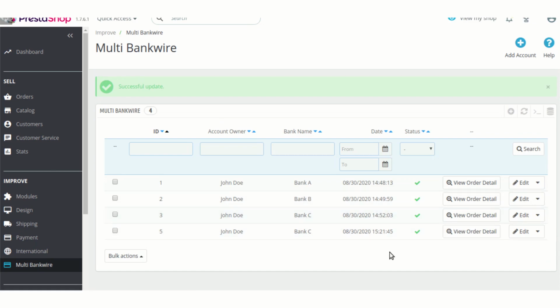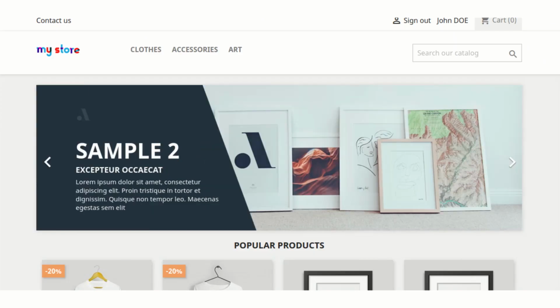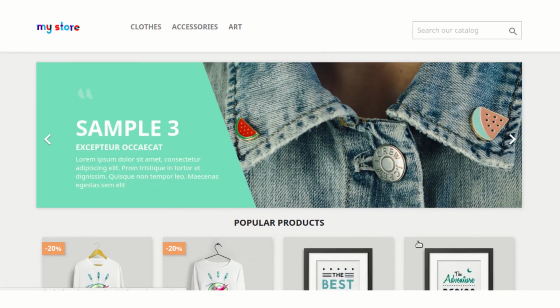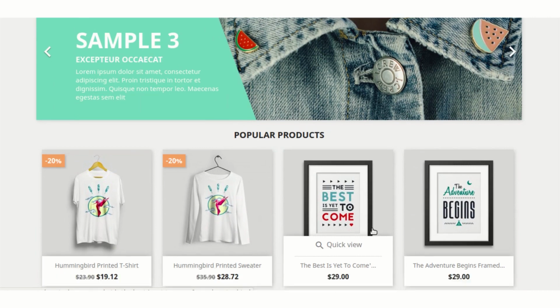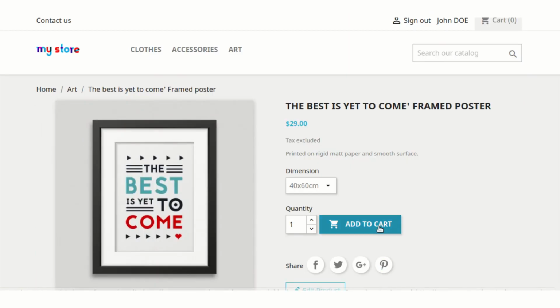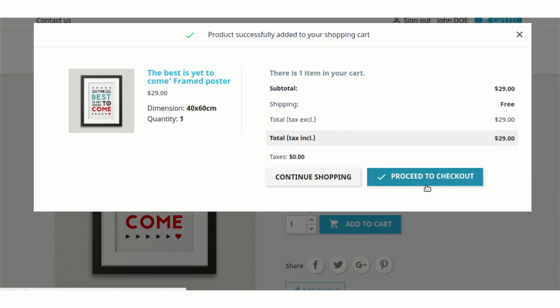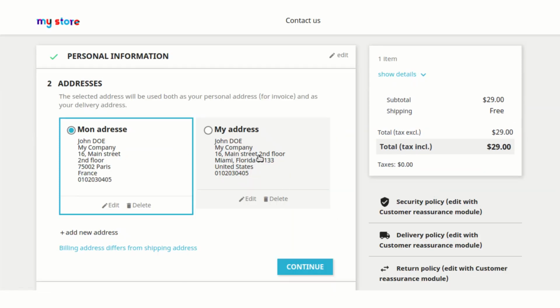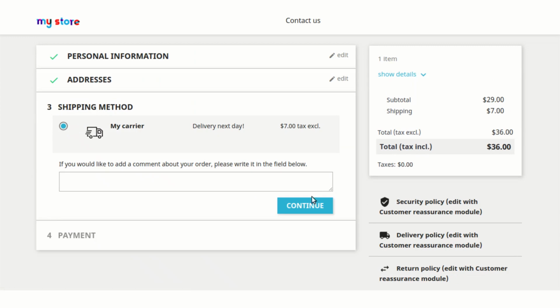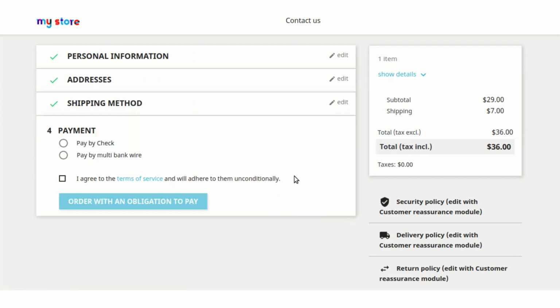We have successfully added the details of several banks. Now let's go to the front end of the shop so that we can see how this function works. As you can see, a new option has been added under the payment option, that is pay by multi-bank wire. Now you need to select this option and proceed to checkout.